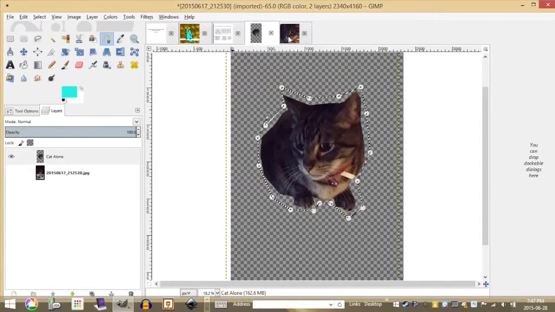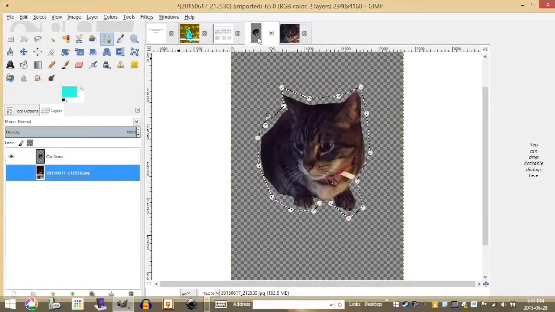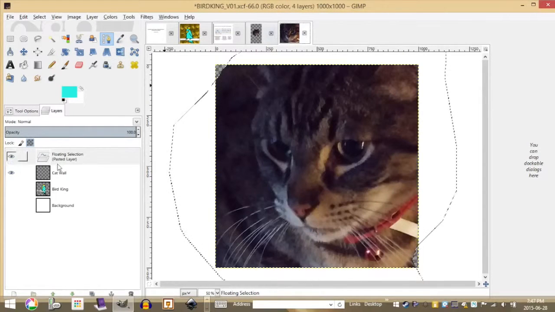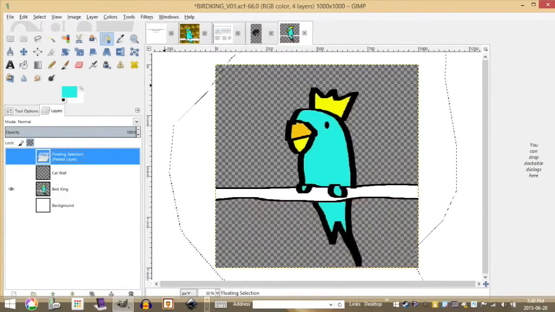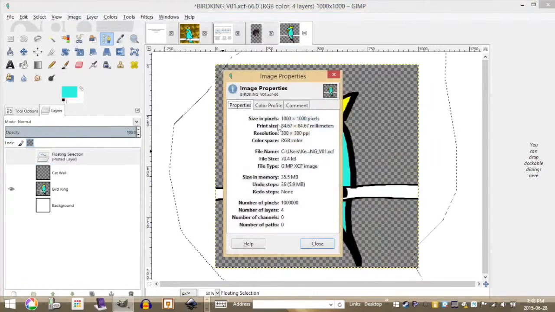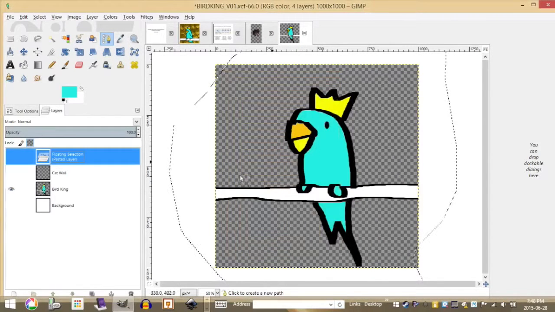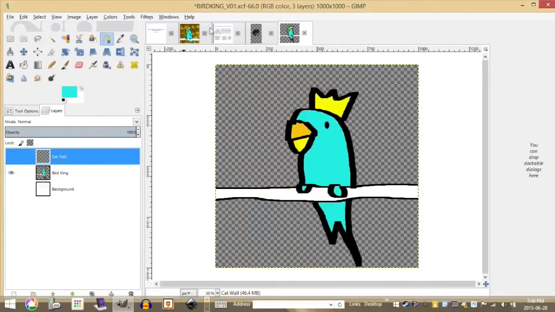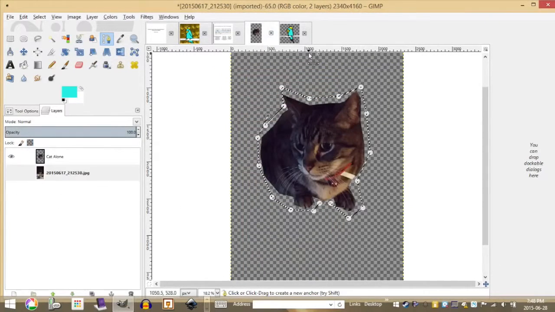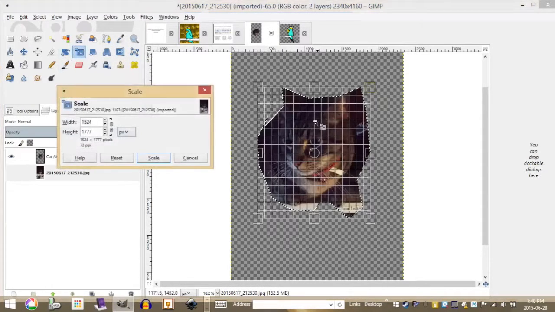By comparison, the image of the Bird King, remember we had set it up as a 1000 by 1000 image. So this is actually much smaller than the cat. So let's get rid of that cat wall layer. What we need to do is scale this cat down. So click scale, click the cat, and let's make him 300 pixels.